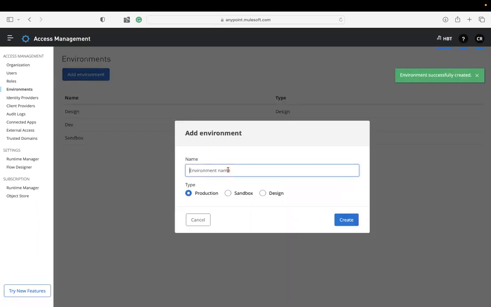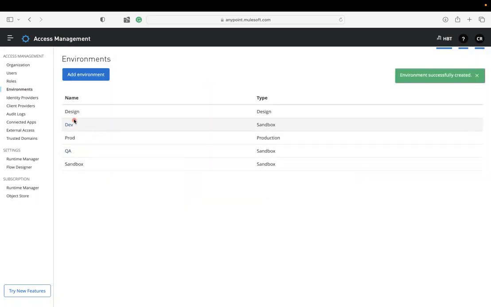And also click one more environment. For example, we wanted to create a QA environment. Another environment, production. For the production environment, select the type as production and click on create. Here, the design environment is where we can deploy the Flow Designer applications. And in the sandbox and production environments, we can deploy our applications from Runtime Manager or CloudHub.